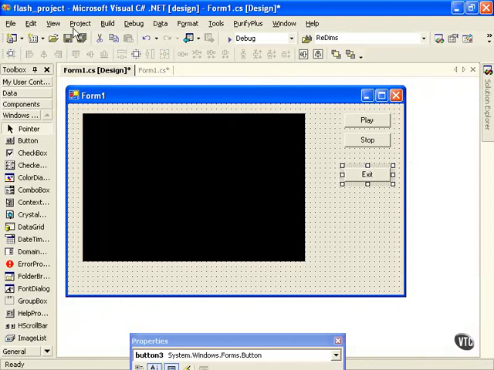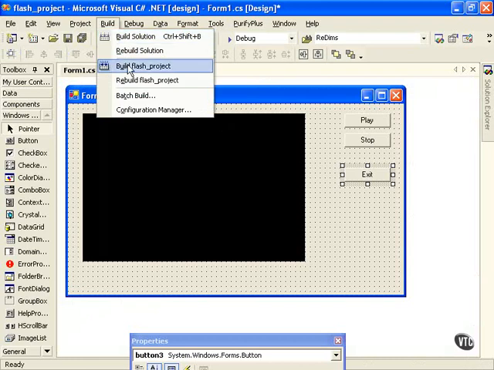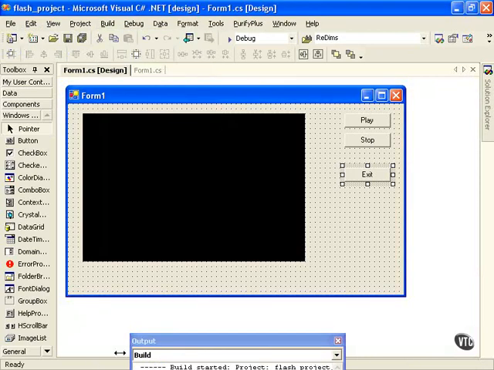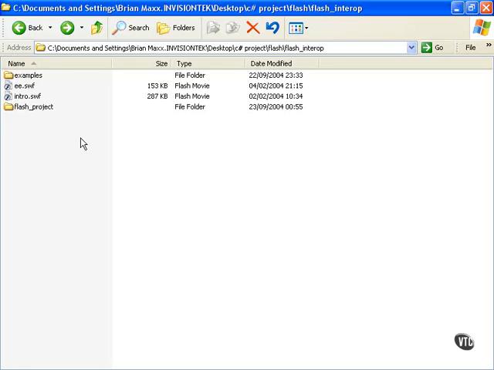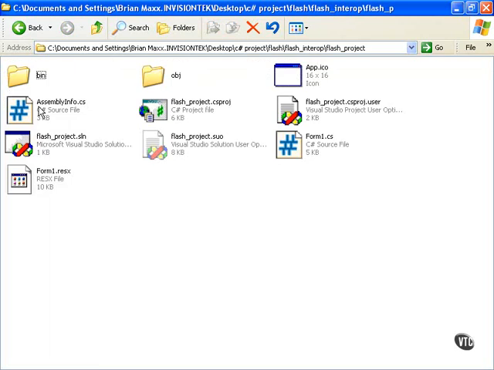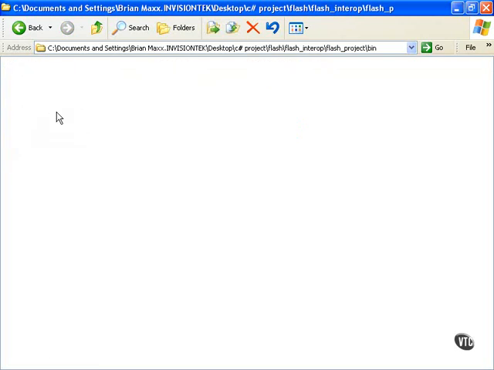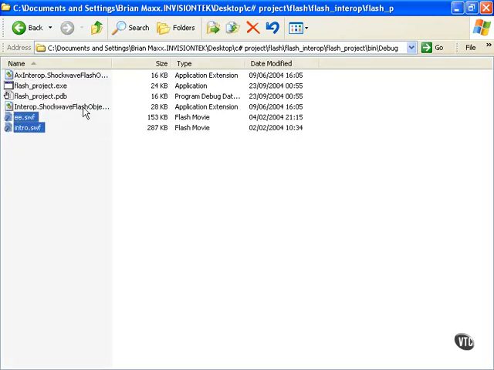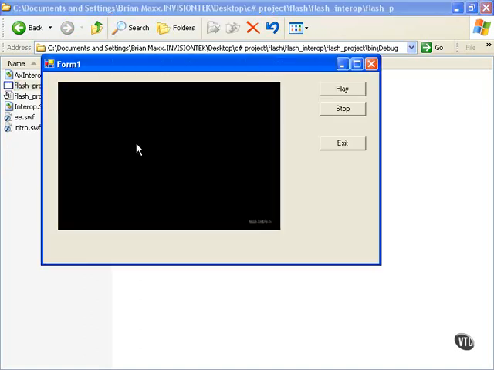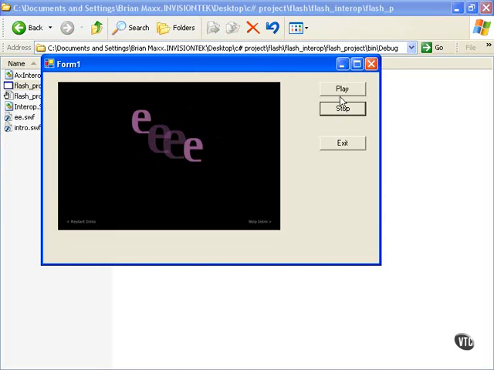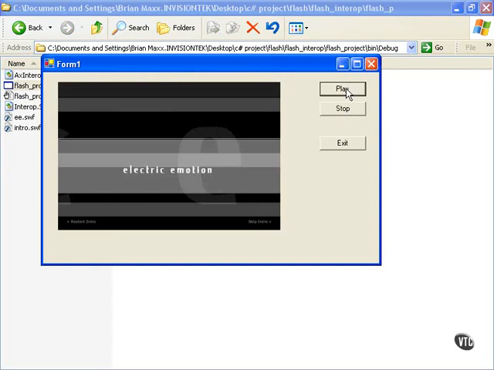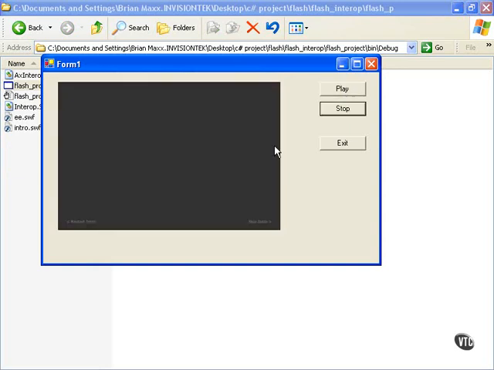Now what we can do is build our solution, or build the Flash project. And the output here: succeeded. We'll go to our folder structure and copy the SWF files because they need to follow that exe. Bin, Debug, paste them here, and then we'll play our Flash project. And as you can see, we can stop and play. Very nice and very easy.